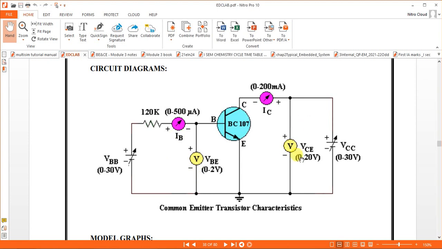Input side is this side, this is the output side, and the emitter is common to input and output. In common emitter configuration, the emitter comes in the middle. Input is between base and emitter, and output is between collector and emitter. So the emitter comes under both the input side as well as the output side. That's why it's called common emitter configuration. On the input side we have base and emitter, on the output side collector and emitter. The input voltage is VBE, the base to emitter voltage, and the input current is IB. On the output side, the output current is IC, the collector current, and the output voltage is VCE.